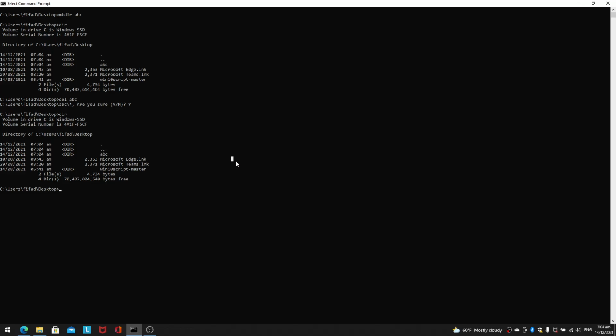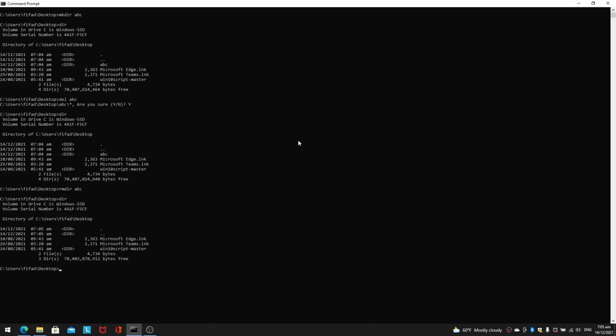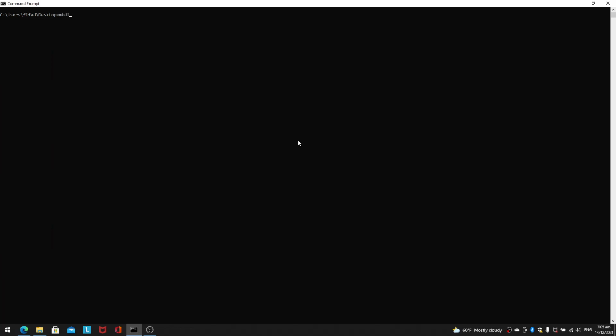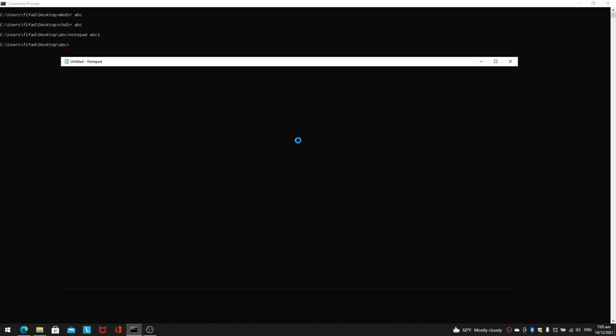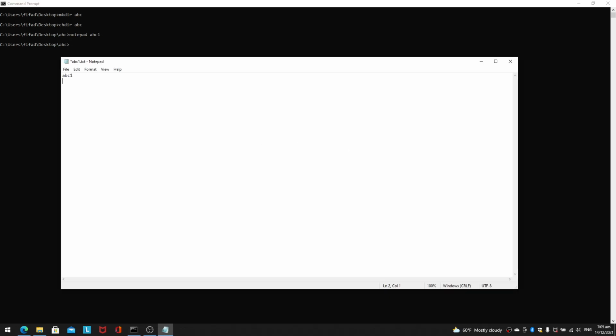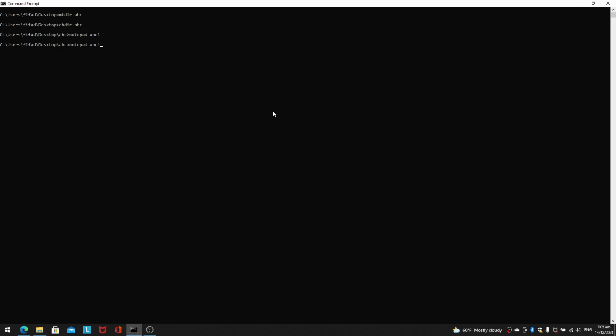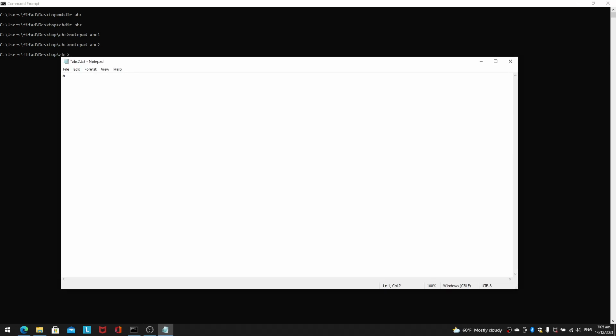And how then do you remove ABC? You can use rmdir, which is remove directory. Then you can do rmdir ABC, and now you see ABC is gone. So again, let me show you again. CLS to clear, mkdir ABC. I can go into ABC, and I can notepad ABC1, and ABC1 will be here. I can notepad ABC2, and then I'll write ABC2 and save.